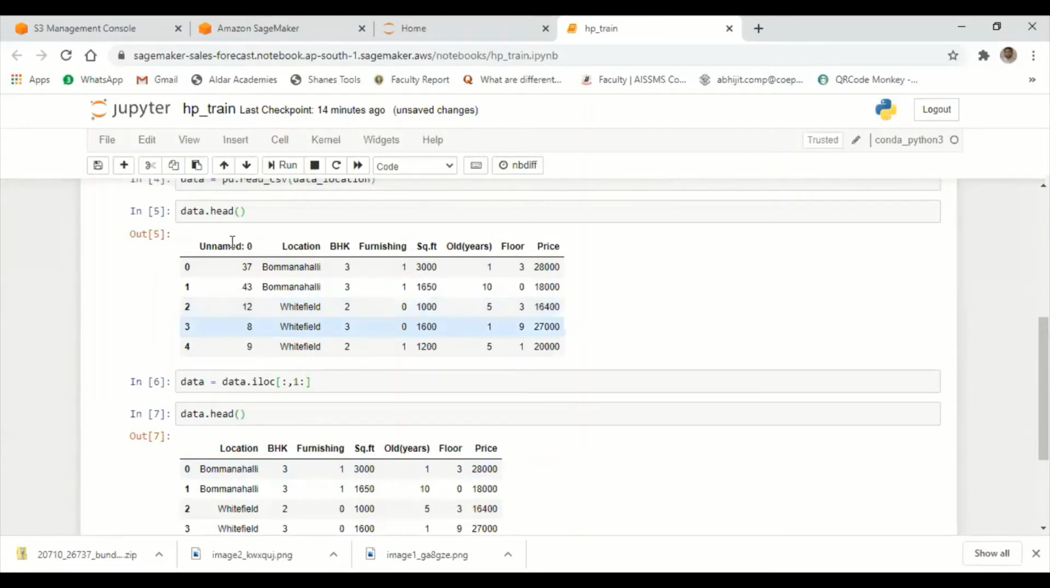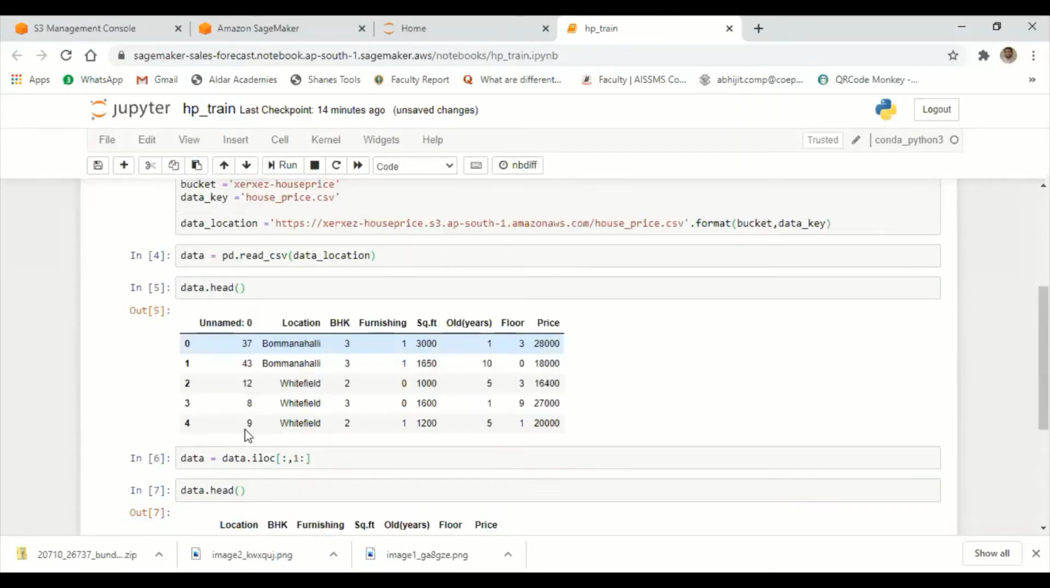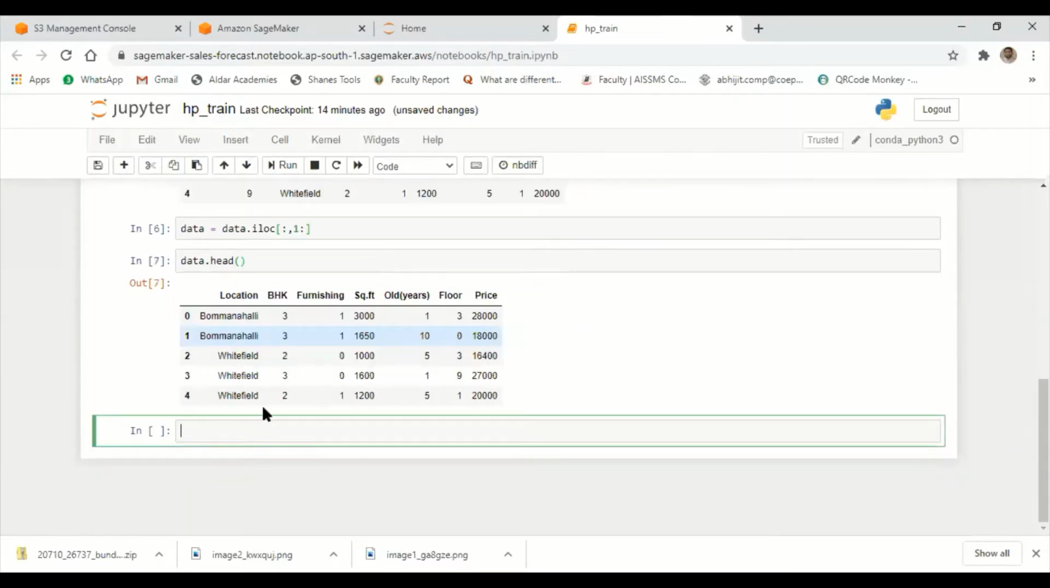In this first column I have this unnamed data, right? So after this iloc function I have removed it. Now I have only the location value here. Next, our task is to convert Bommanhalli, Whitefield, etc. into numbers. I want to replace those names with numbers.